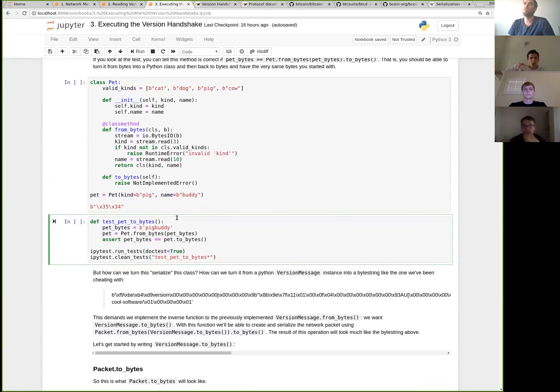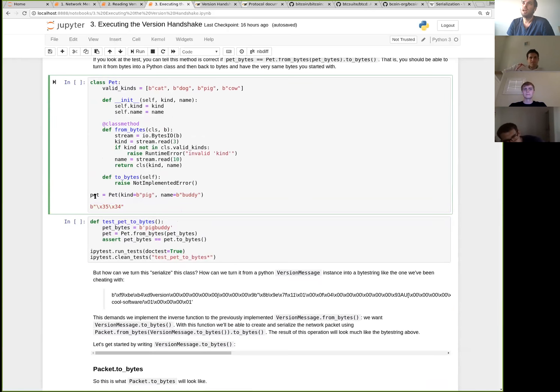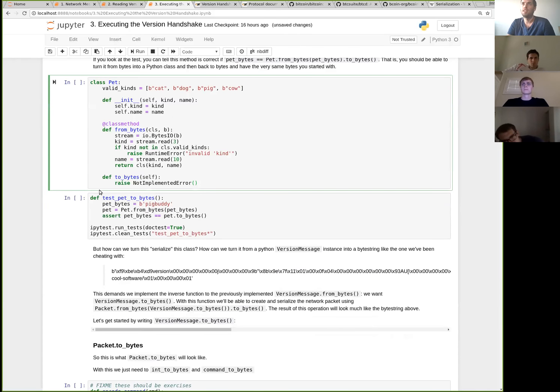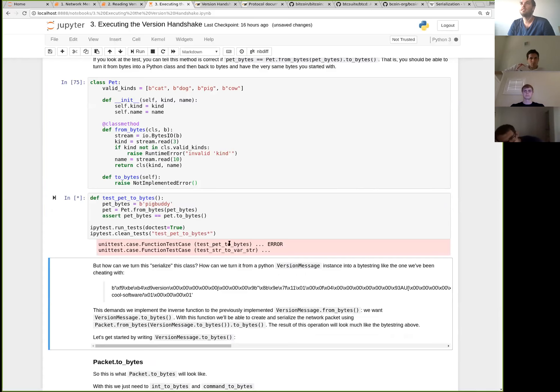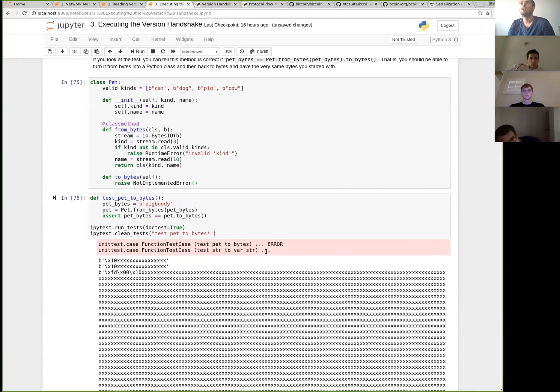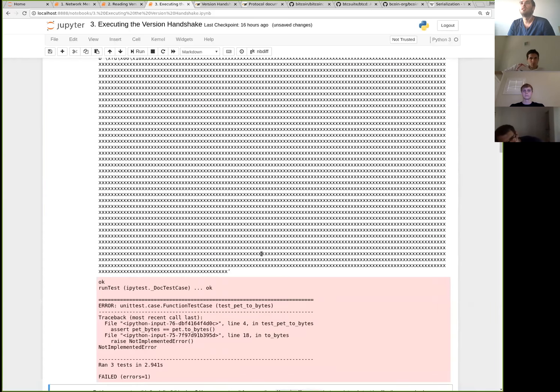This seems kind of stupid, but we're going to be doing a lot of this type of thing when we're dealing with blocks and transactions and stuff. So trust me here. If we try to run this test, what the hell?